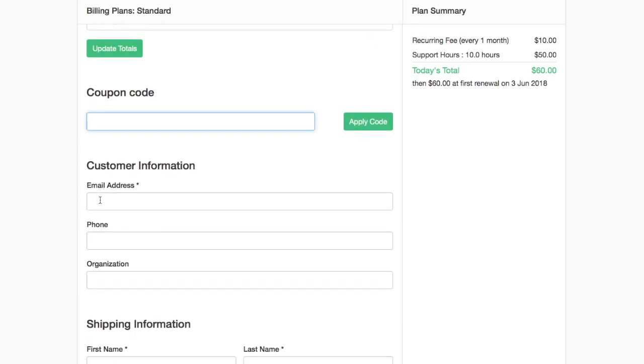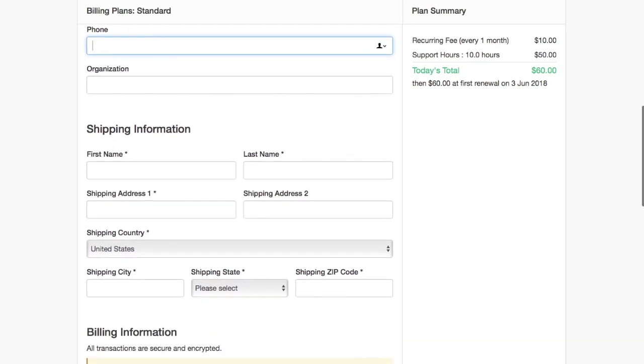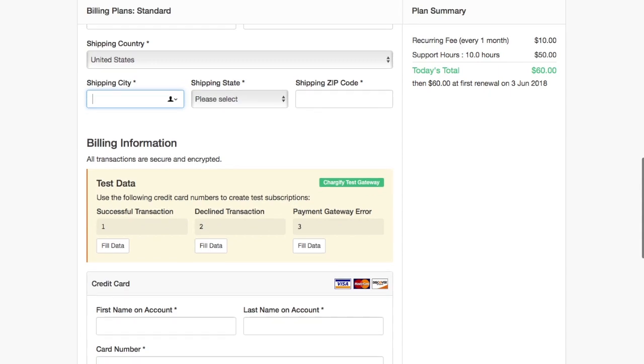Next, we'll enter our customer's information in the required fields. While the phone number and organization fields are not currently required, you can use custom JavaScript to make those or any other fields on the public signup page required prior to completing a signup. I'll go ahead and complete the rest of the required fields, and then scroll down to the last portion of the public signup page that includes custom fields if you have any created.